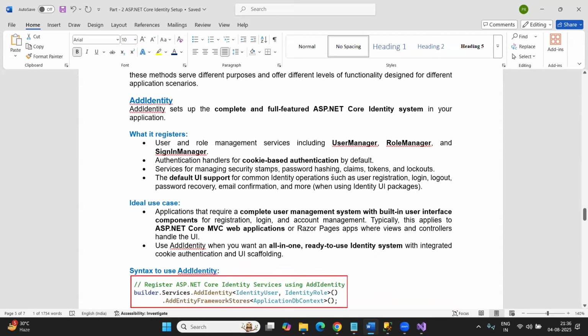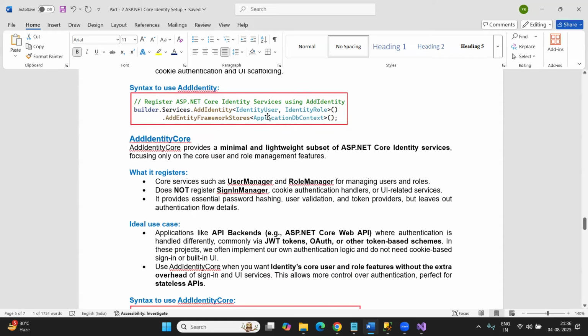If you want the complete, full-featured ASP.NET Core identity system, meaning all the features related to user manager, role manager, sign-in manager, complete UI support, and complete cookie-based authentication, everything, if you need all the identity-related functionality, you have to use add identity, and the syntax is this one. This is the syntax we are already using.